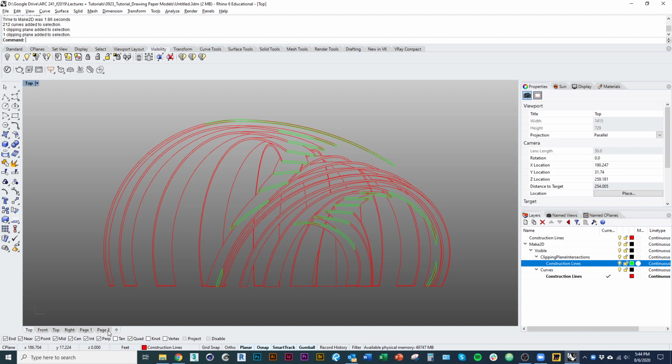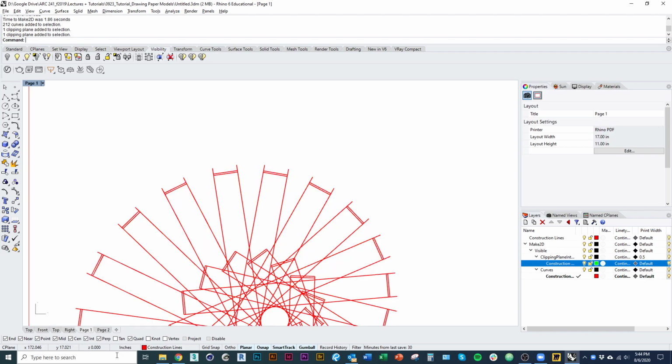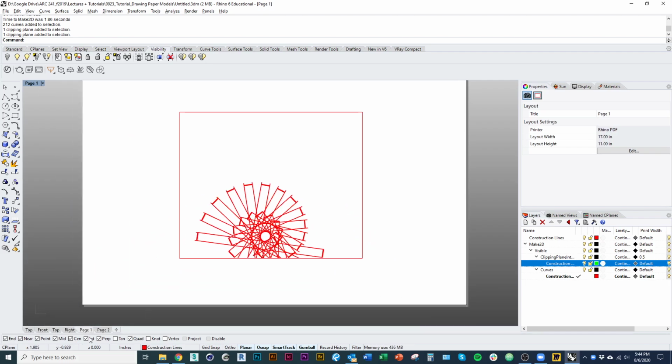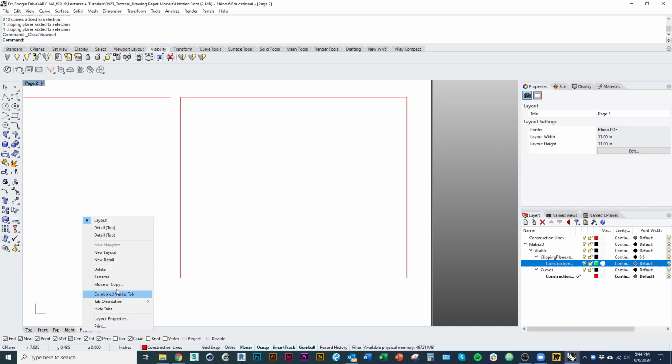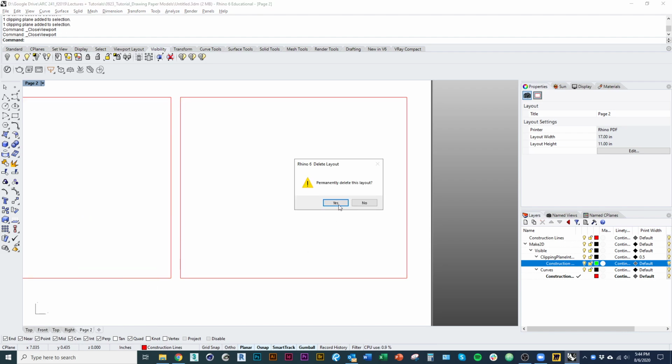What I would recommend doing, before I start editing line weights and stuff, is to lay this out on a page, just to get a sense of what it would look like at scale. So I'll go to my layout here, and actually let me remake these so that you see that process.